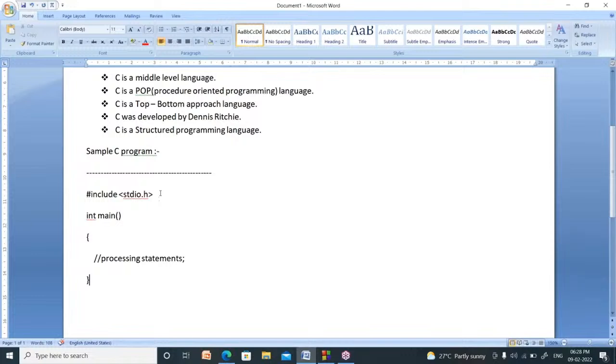Now this line, hash include stdio.h, is called an include statement. Int main is called the main method, or we can call it the main function. Method and function both are the same in C.